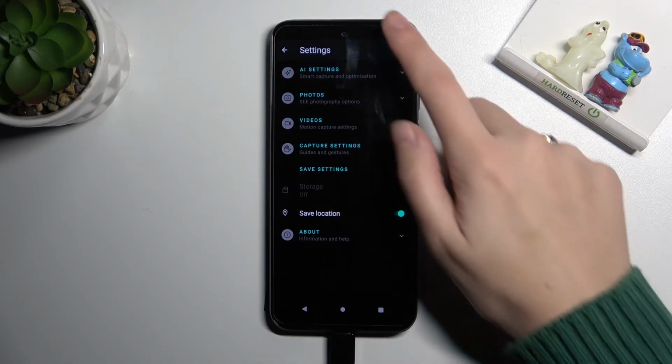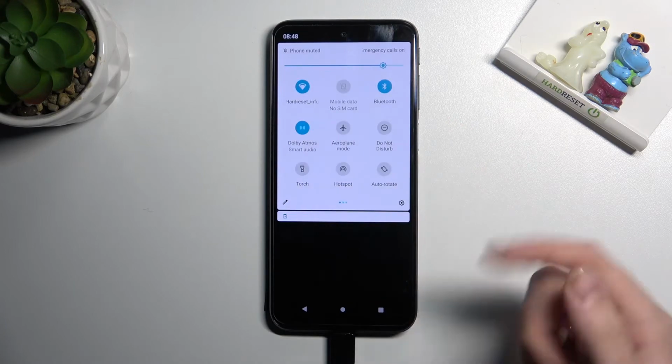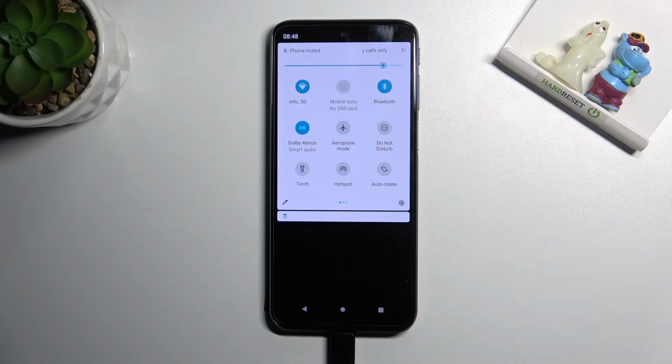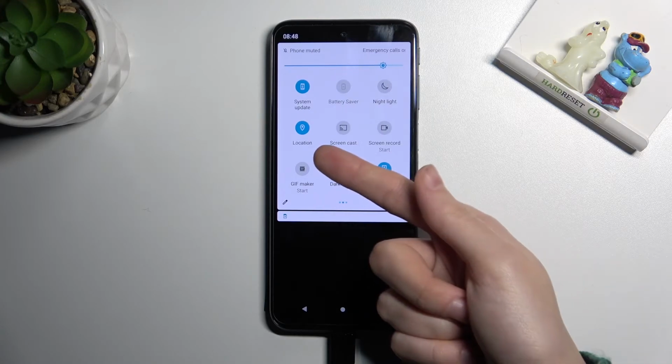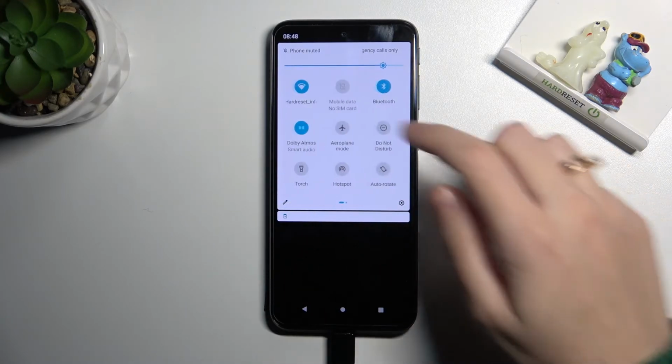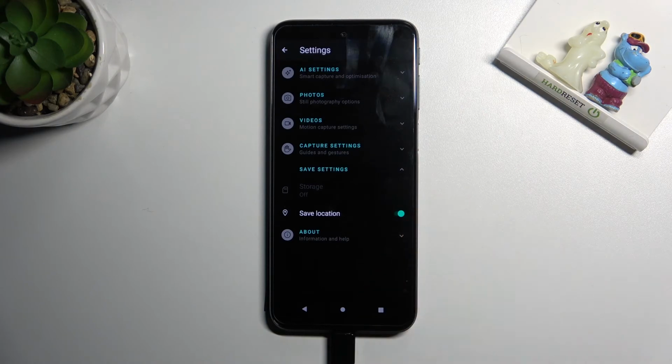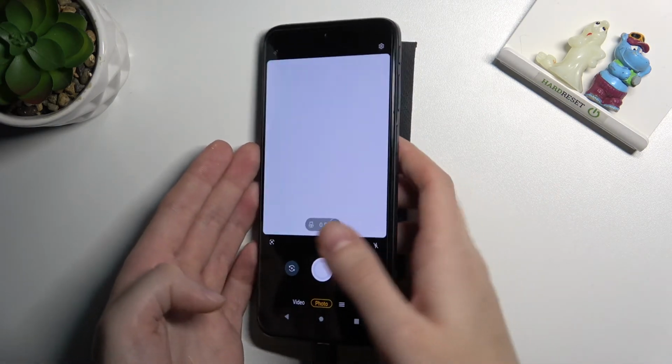Here also an important thing is that to make it work correctly, when we want to save the actual location of our photo, we have to be connected to the internet, for example with Wi-Fi or mobile data, and we also have to turn on the location of this device. So remember these two parameters, location and the internet, to make it work. Now let me keep all of these settings turned on. Let's move back to the camera to take a photo.